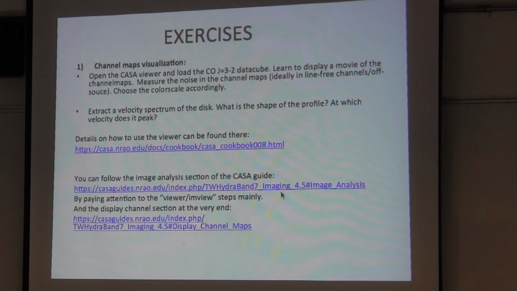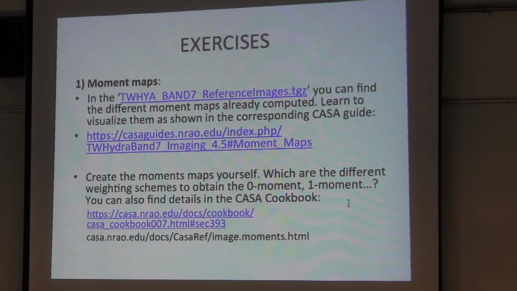Okay. So I propose here an example of how to visualize channel maps, to make channel maps. For this particular target, you can follow the CASA guide. Here they explain step by step how to do the analysis of this disk. Because the data is already reduced, you just need to pay attention to how to display the data, basically. It should be very straightforward.